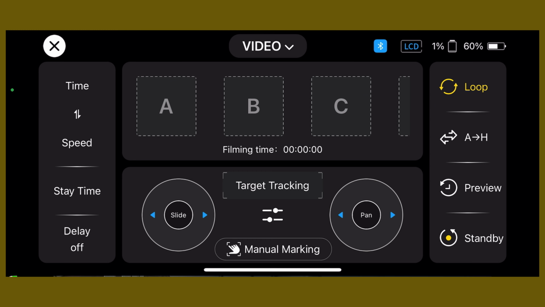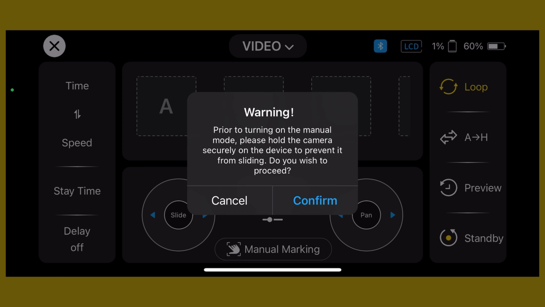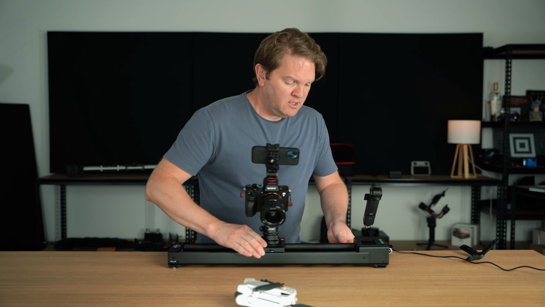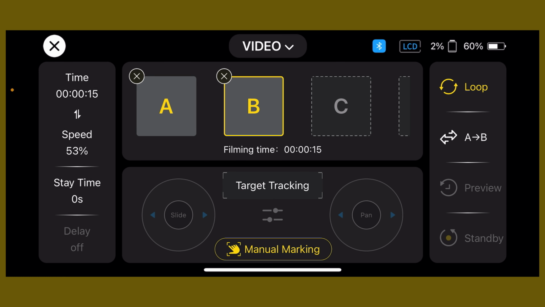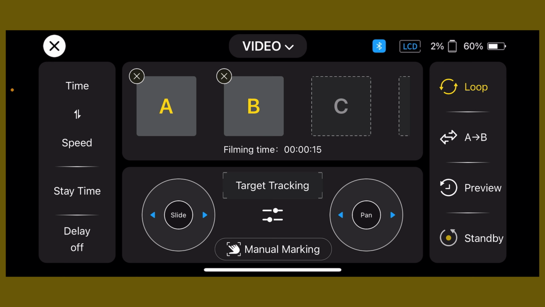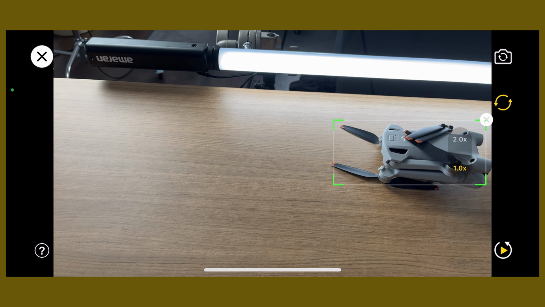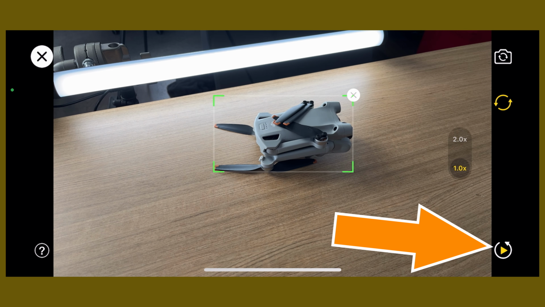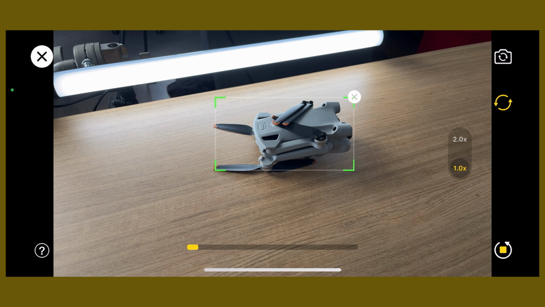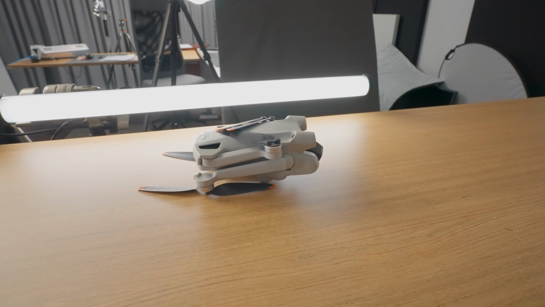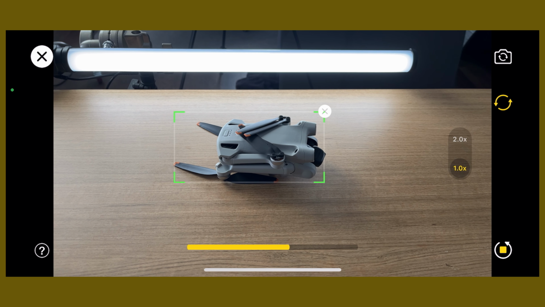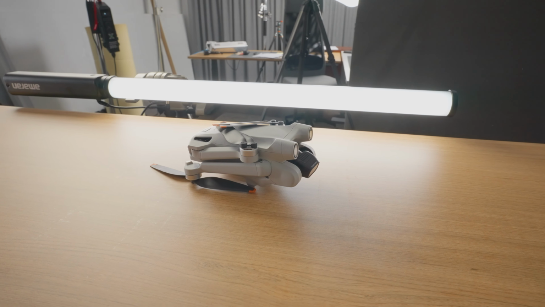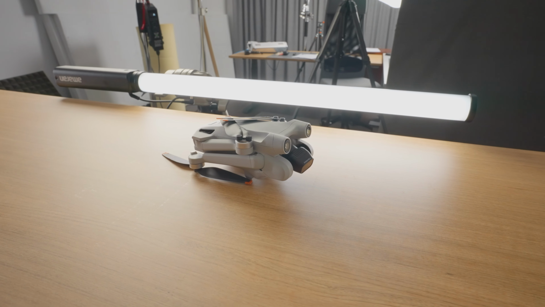I'm going to tap cross to go back into this mode. We'll tap manual marking to unlock this. We'll set keyframe A there, we'll move it to here, set keyframe B, turn off manual marking, and then tap standby to go to that initial position. I'm going to tap target tracking, I'm going to drag a box around that, and then I'm going to tap this play button at the bottom right to start the movement. And as it's moving around, you can see that the camera on the phone is tracking the object, and it's sending that signal to the pan motor on the slider.